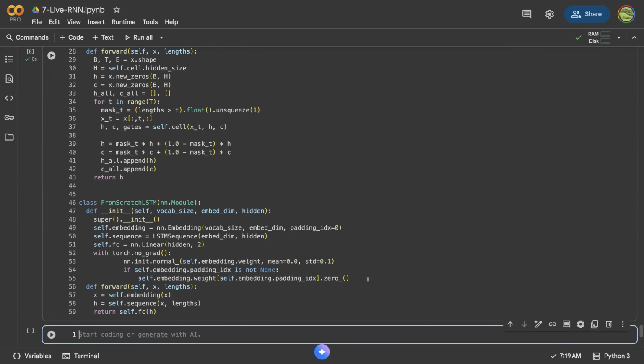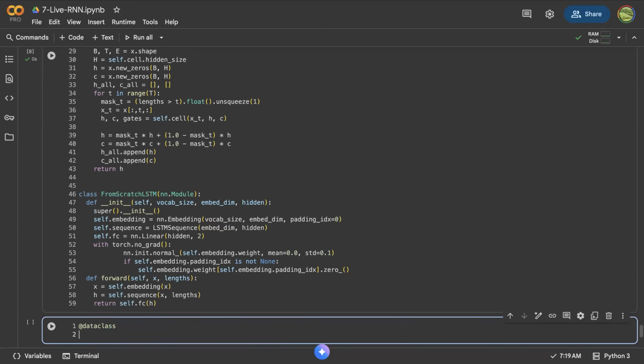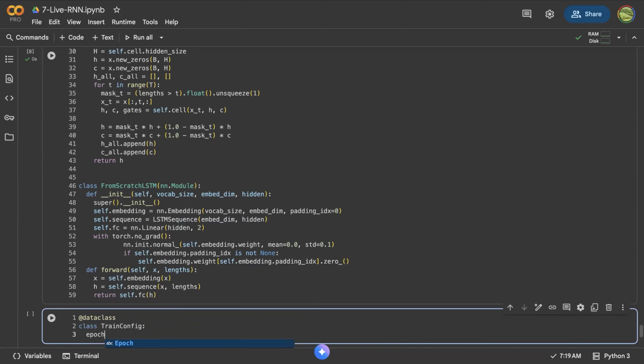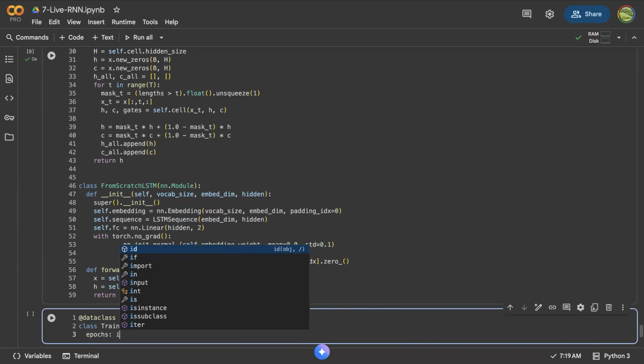So I'm going to write a train config that basically shows the training configuration for both RNN and LSTM. I'm going to write a data class for that, the train config. Let's just write something we can update later. The good thing about this data class is we can later update it.